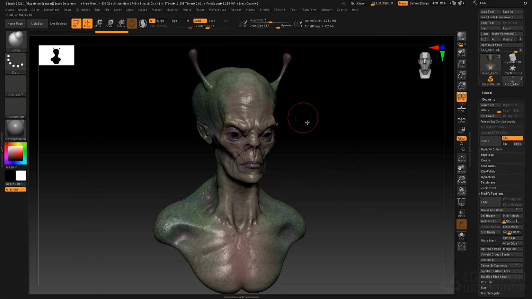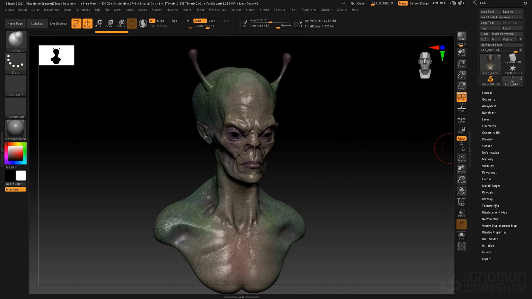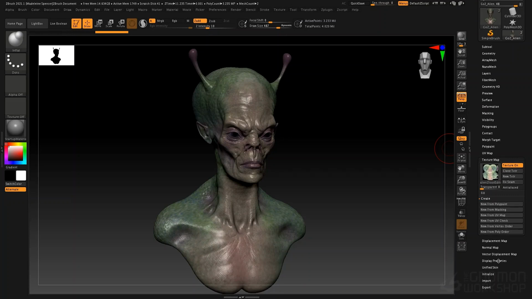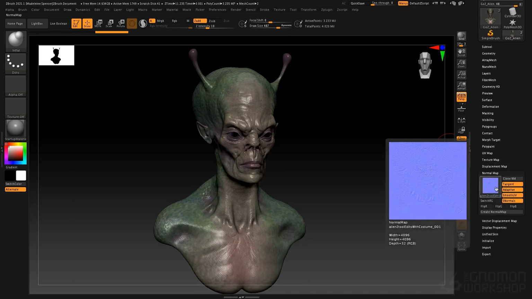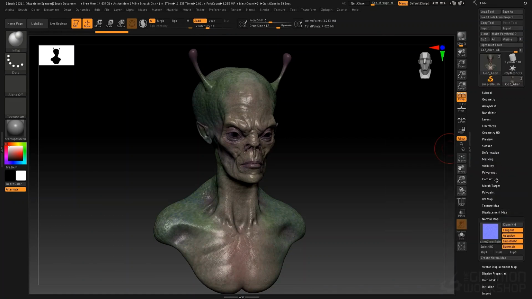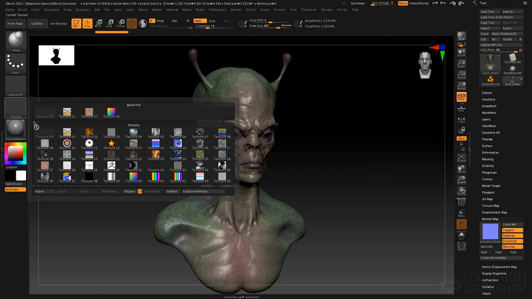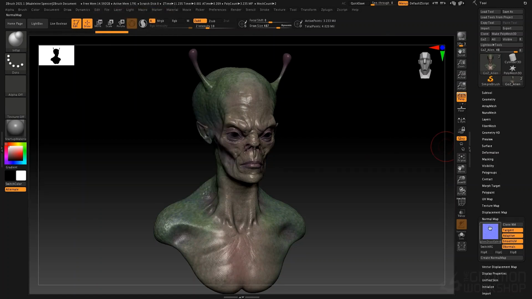Here we've got our Alien ZTool that we worked out in the UV mapping chapter for UV Master. You may remember that this particular ZTool has a texture map in the texture slot. It also has a normal map in the normal map slot. Now, these texture slots are associated with this ZTool. It's not the global texture slot. Something you have here isn't going to matter. What matters is what we have under the ZTool menu for normal map and texture map. And you can also do this with displacement map.